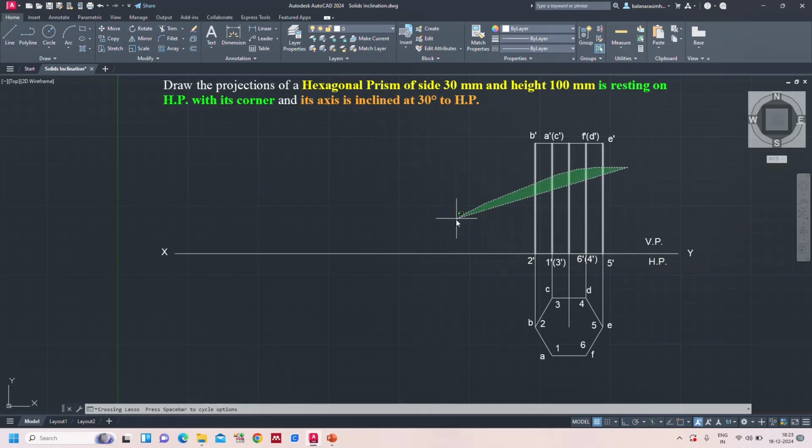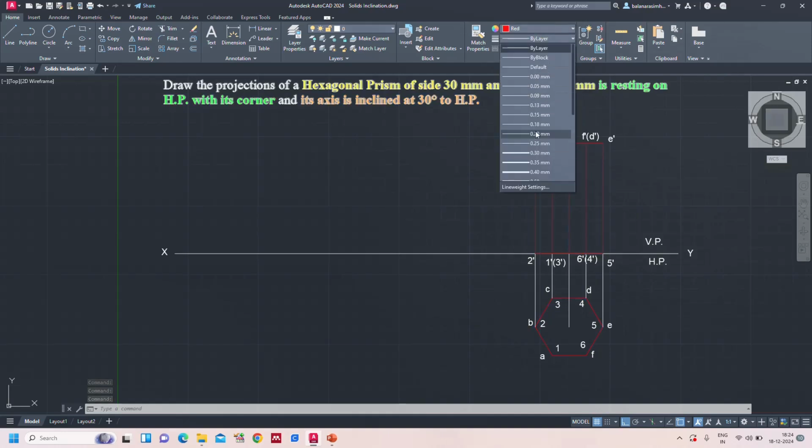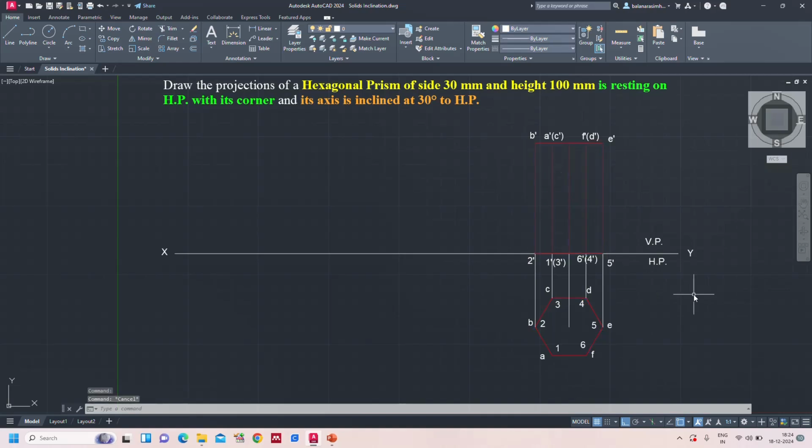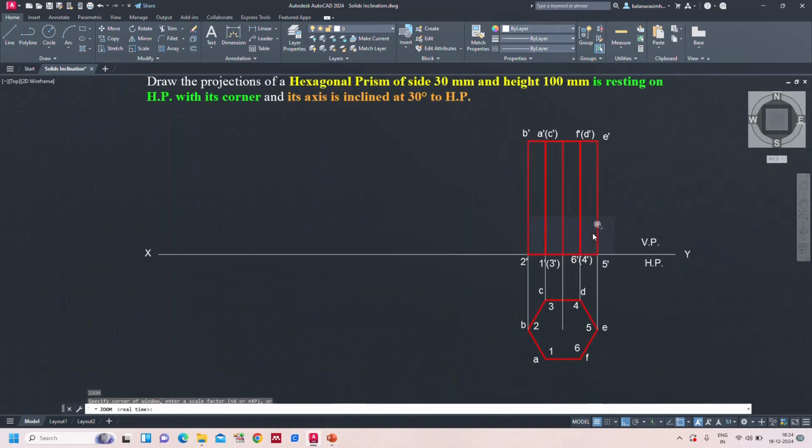Now let us give the line weight and line color type also for the sake of better visibility. To display the line weight, you are all already familiar with the command called LWD, line weight display. Enter, on. So this is the axis. If you see here, this is a continuous line. No, it is not a perfect one.